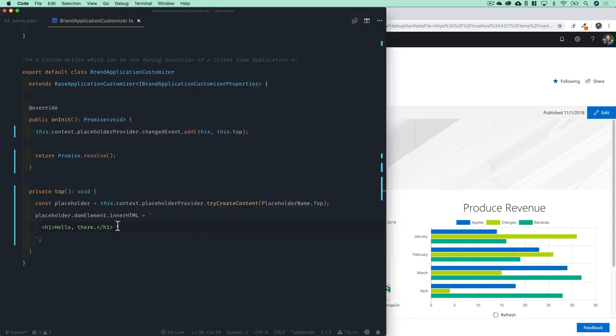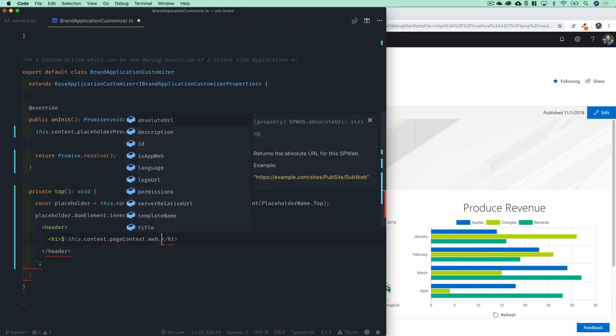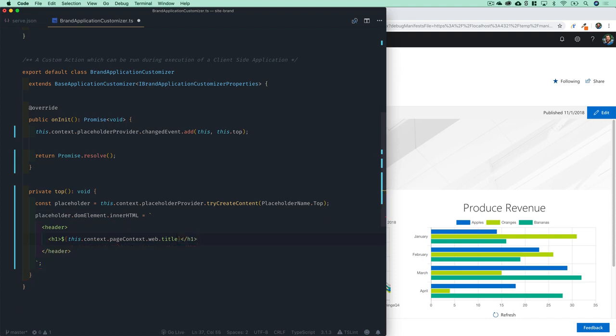So let's actually make this a little bit nicer to look at. What we'll do is we're going to update the template here, and we could have a header element, for example, which will have an H1 in it, and this will contain not just hard-coded text, but maybe we could actually insert this.context.pageContext.web, which is going to get our current web or subsite, and we can get its title and actually insert that into the H1.